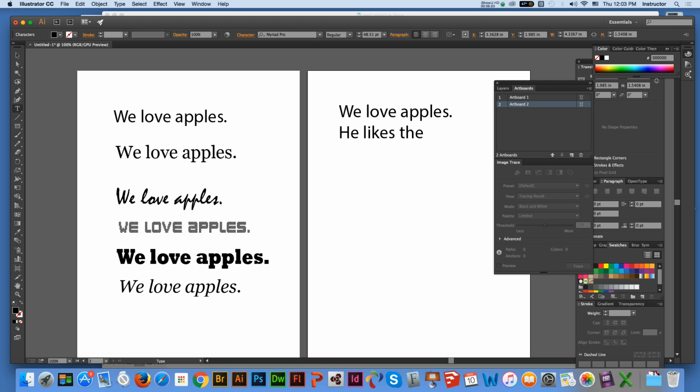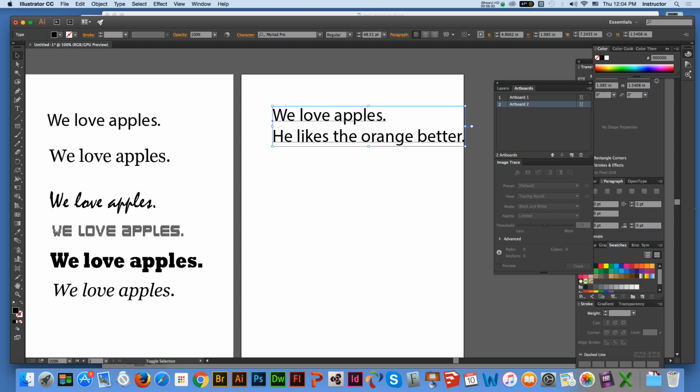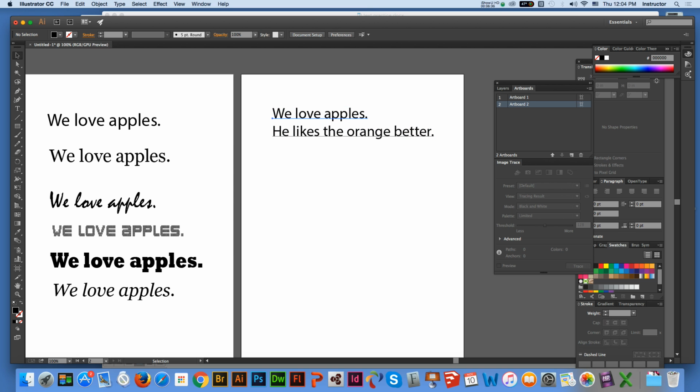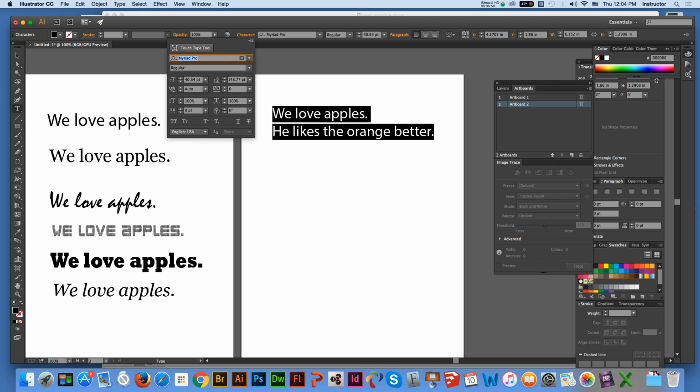he likes the orange better. Okay, here I want to introduce the other concept we just talked about. It is the space in between the baseline of the first sentence to the top line of the second sentence. I highlight this, I come to character. Here you can see is set leading. That is the part where you can change the leading.